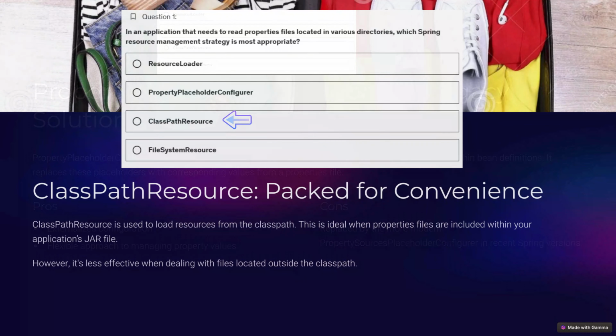Moving on to ClassPathResource. This class is used to load resources from the class path. If your properties files are included within your application's jar file or are otherwise accessible via the class path, ClassPathResource is an ideal choice. It's like having your resources packed neatly within your suitcase, ready to be accessed anytime. However, it's less effective when dealing with files located outside the class path.